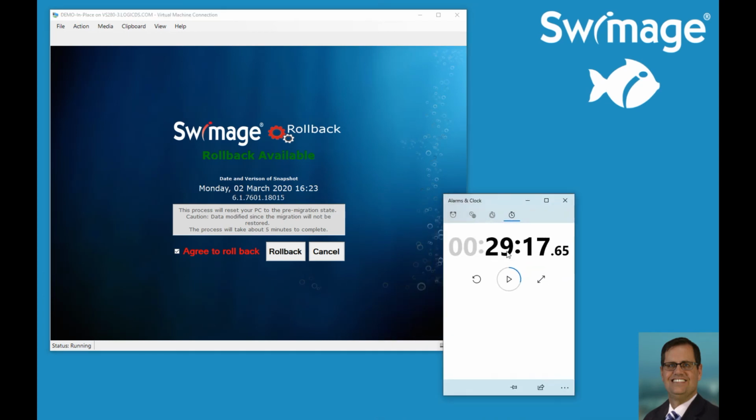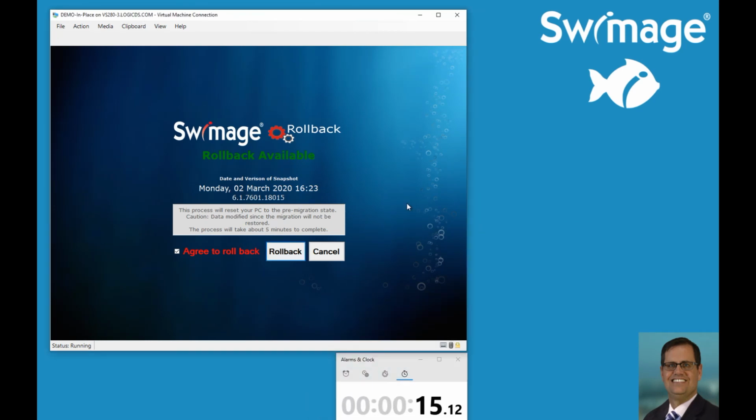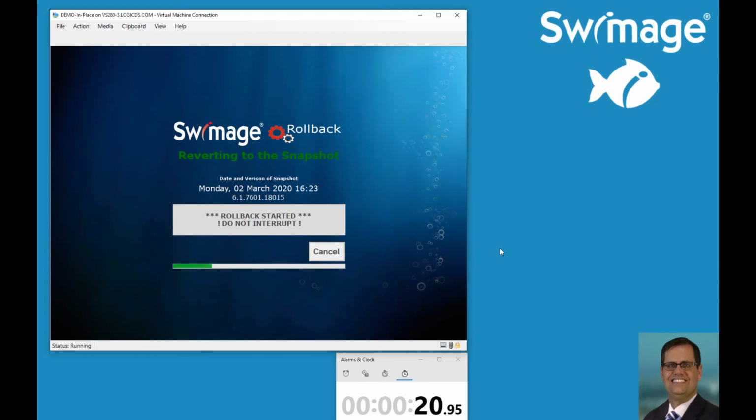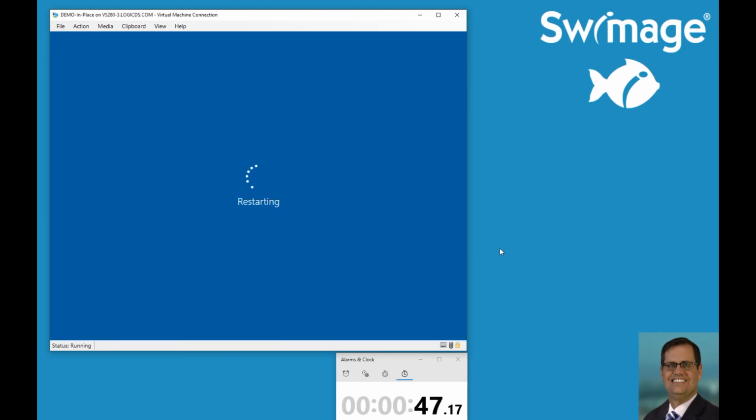Now before I hit the rollback button, let's go ahead and reset the timer, and let's time this thing, see how long it actually takes to roll back. Okay, start it going and hit rollback. Again, if this machine happened to have encryption on it, it would handle that encryption appropriately and roll the system back. This process takes right around 2 to 3 minutes to do, end to end, to get the rollback completed.